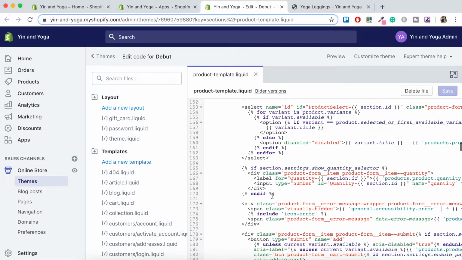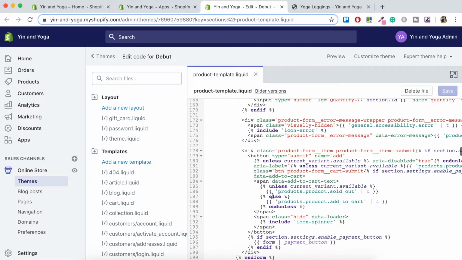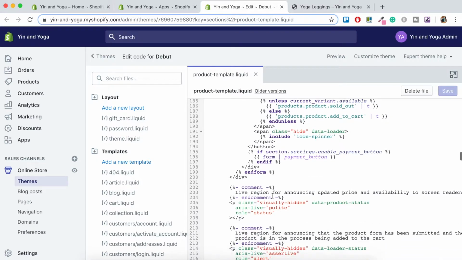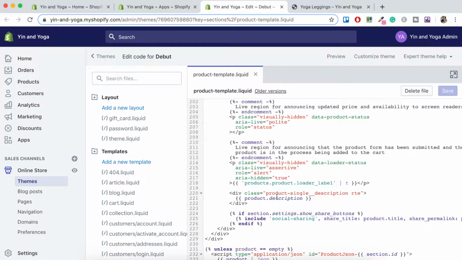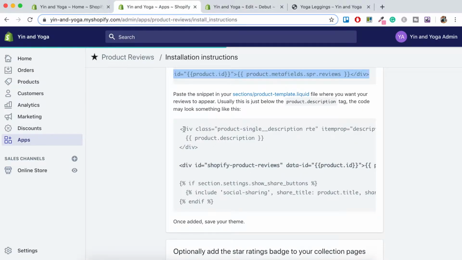Okay, let's have a look here. So just keep going down. Here we've got product single description. Okay, so it looks like we've found that piece of code. So here's the product description. So let's just go back to those instructions here. We're looking for div class, product single description, and then product doc description here with div.